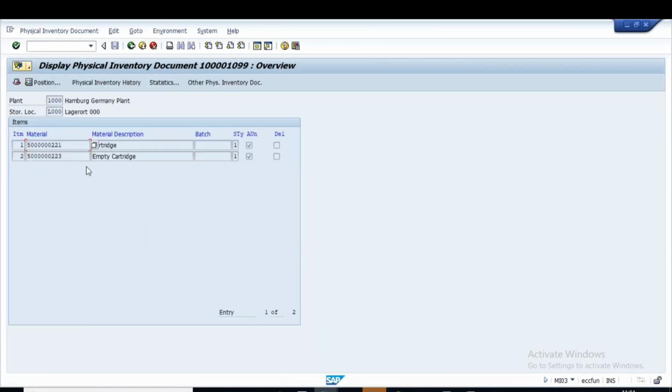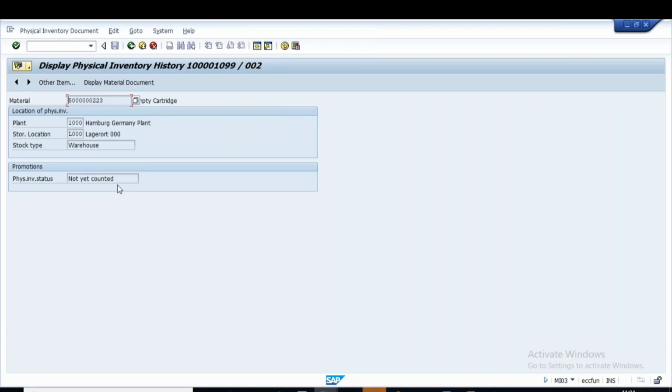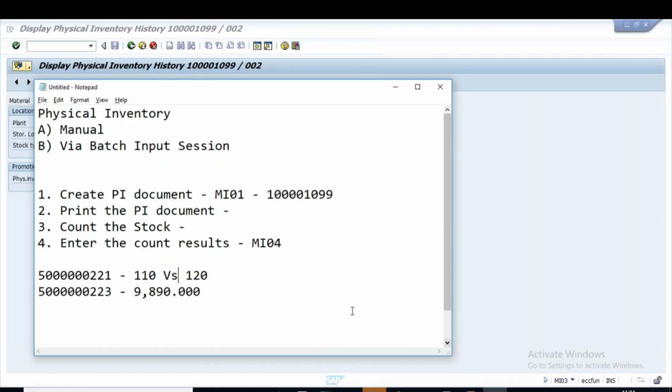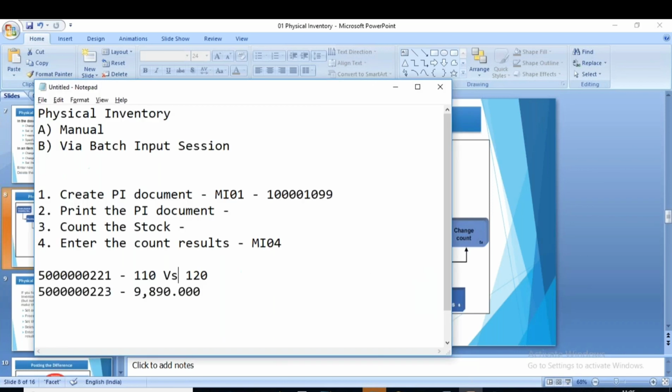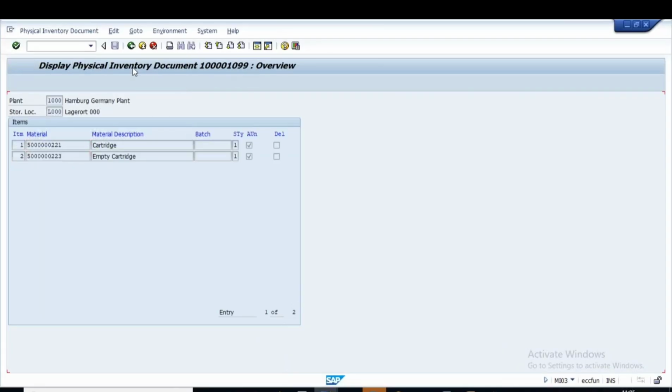Now if you go to the second item, double click on it. See, the second item is still not counted because we have not done the entry. So automatically the system will update everything in the physical inventory document. Now let's do it for the second item also, entering the physical inventory count.